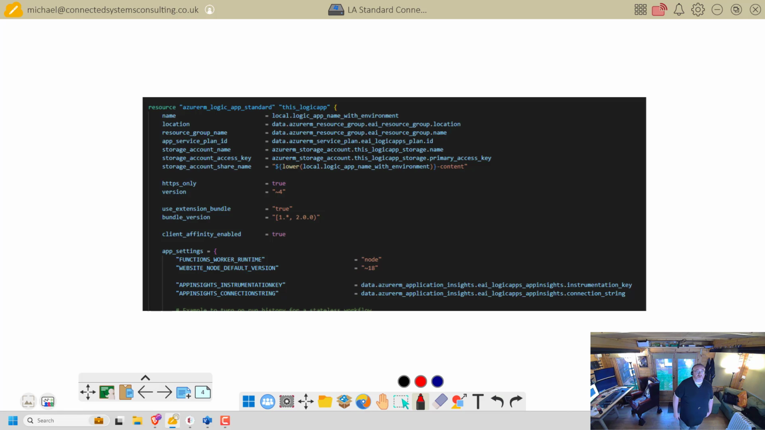So if we go through the Terraform that I've got, here is a code snippet from my Terraform, really just showing how I'm setting up my logic app. So you can see here, I've got some of the standard setups for things like my storage account, my plan that the app's running on here. And this is pretty much vanilla logic app setup.